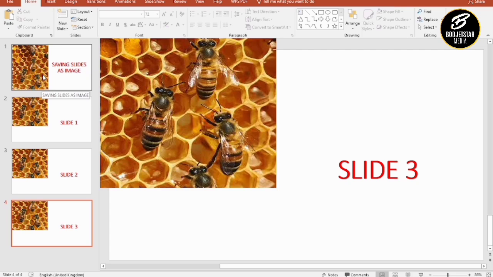You know, when you save it as image, it has other advantages. You can use it in your video. You want to create a video with slides, and you will just input your slide into your video.